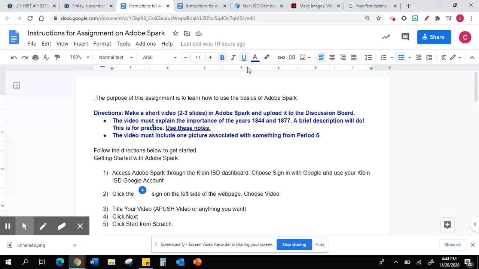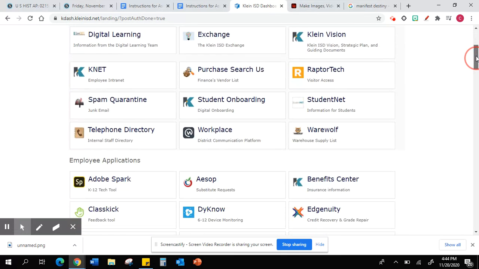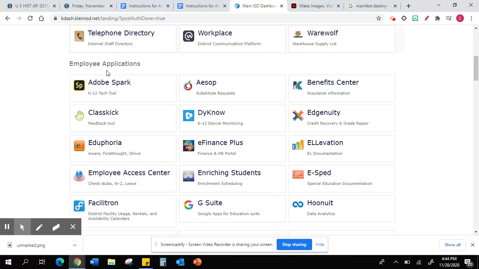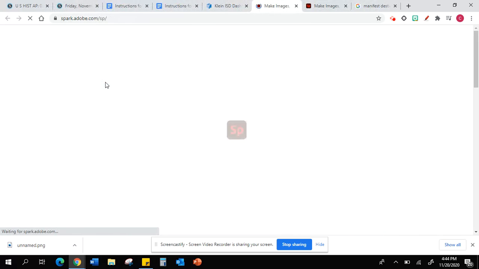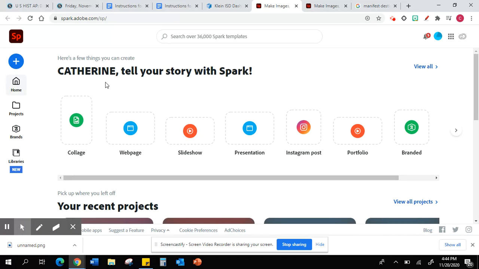So what you'll first do is follow these directions. You're going to go to the Klein ISD dashboard and find the program called Adobe Spark. And so here it is. Now I am already signed in, but when you go to it, you'll want to say continue with Google and use your Klein ISD Google account. When you log in, it'll give you an option about signing in. Just say continue with Google and use your Klein ISD Google address.